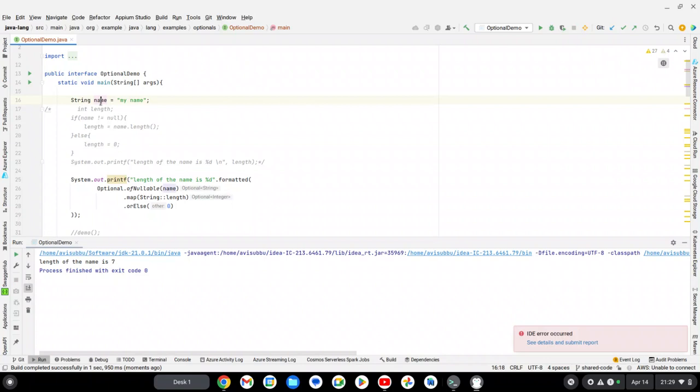Since the value in the name is present, it is a valid string. So it has invoked the string length, and the result of that string length is returned, which is displayed as part of the string: length of the name is 7. In this way, the number of lines of code that we need to write in order to validate or process some data which could be nullable will reduce, helping us in reducing null pointer exceptions and in handling the code in a graceful manner.